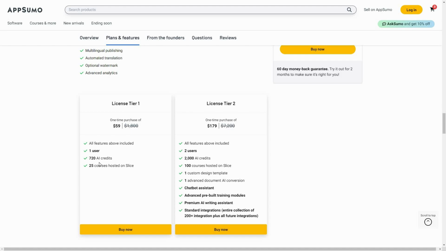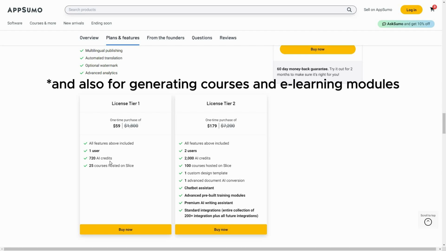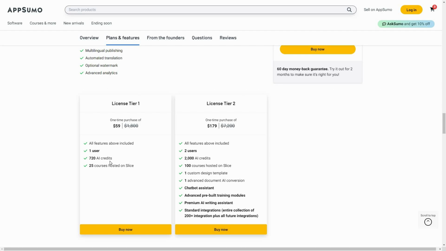The tier 1 costs $59 with 720 AI credits and 1 user. And these AI credits are going to be used for the AI assistant. There is an AI assistant for Slice Knowledge that can answer any questions that you might have, just like ChatGPT. And on this license tier, you can host 25 courses directly on Slice.